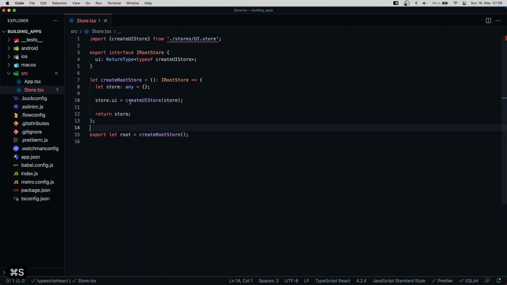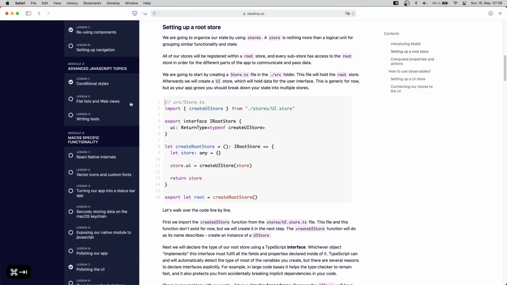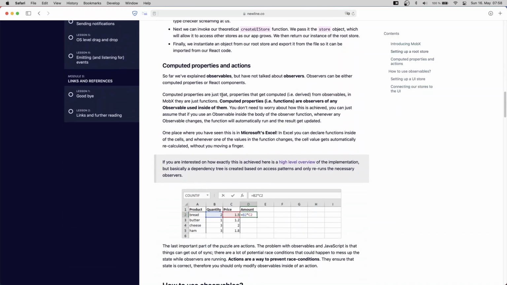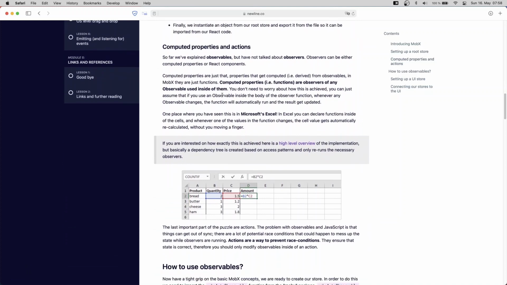So before moving on, let's just go back to the lesson a little bit and talk about computed properties and actions. An observable is fairly straightforward. It's just a wrapper around a simple object or a simple value which can be observed. But we haven't talked a lot about observers. Observers can be either computed properties or React components.